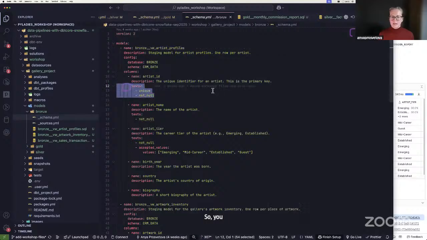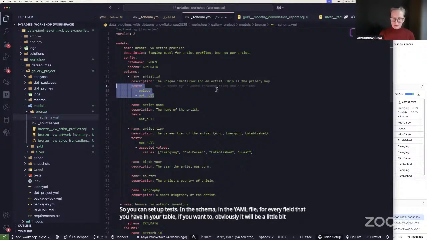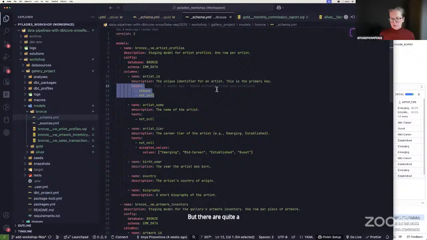So you can set up tests in the schema, in the YAML file, for every field that you have in your table, if you want to. Obviously, it will be a little bit overwhelming, so just make sure that they do make sense. But there are quite a few generic tests in dbt, like unique and not null, which we're using here. So for example, this is artist ID.